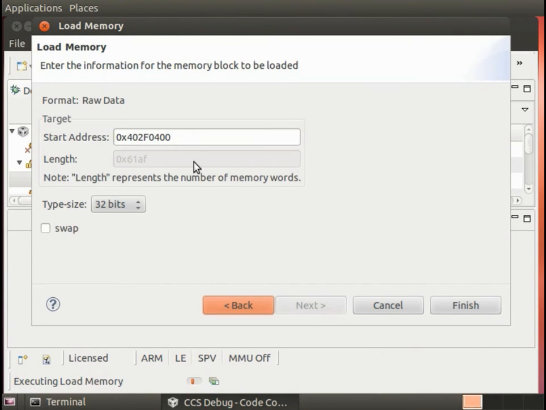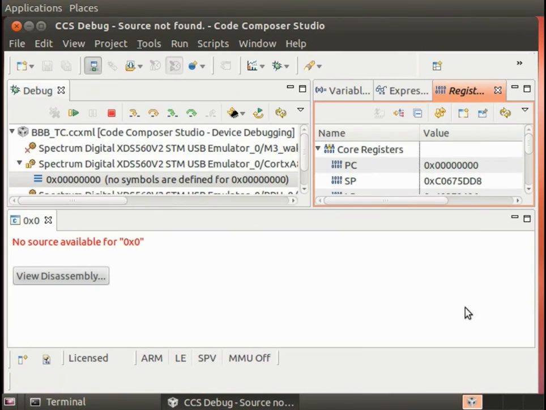We'll say next. Here's the start address, 402F0400. In just a second, I'll show you how you would know that that was the start address. And this is very important. The type size needs to be 32 bits. So it'll start as a default of 8 bits, but you need to go through and select 32 bits. Press Finish, and you'll see that load memory window popped up very briefly. You may not have seen it, but that's because I'm using an XDS 560, which downloads it very quickly.